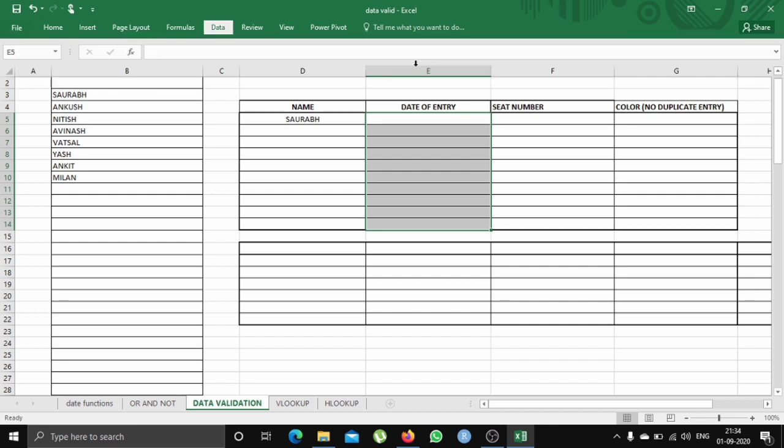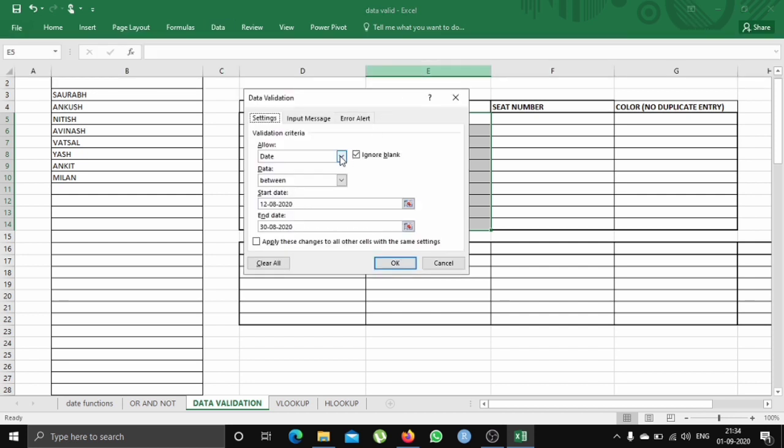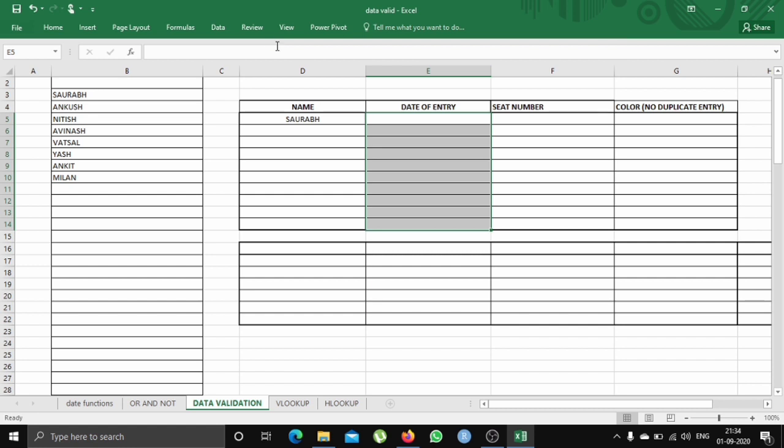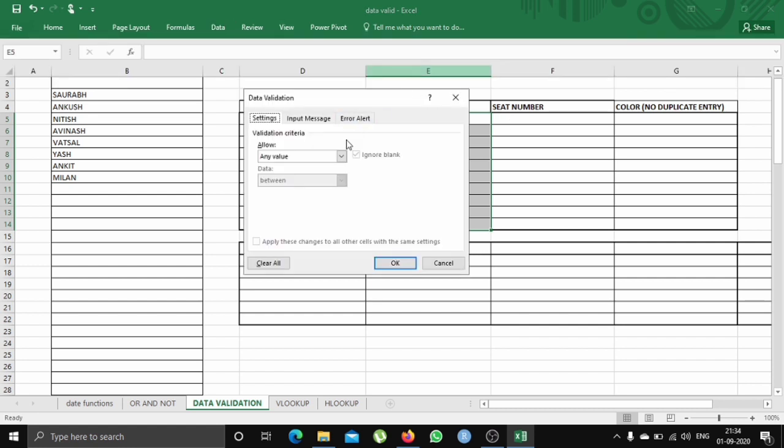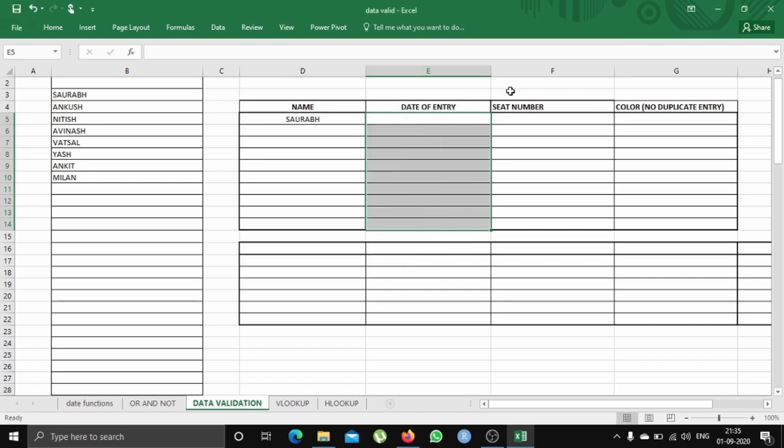So first choose the specific column or choose the row which you want. Go into data validation. I have already chosen here the validation which I want. Initially it would be Any. So again I have chosen the column, go into data validation, and now we want Date. You can select whether you want between, not between, equal to or not equal to, any value. We'll go with between. Suppose you want the start date to be 12 August 2020 and the end date to be 30 August 2020. Press OK.